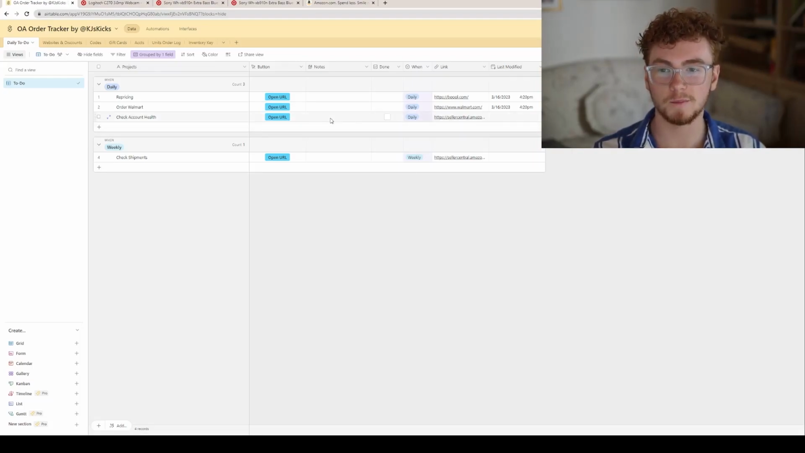Airtable is a much better version of Google Sheets. In Google Sheets, there's usually tabs down at the bottom. In Airtable, they're up at the top. And so this first tab up here is a to-do list. I found this helpful as I would forget to check different things or make purchases on different websites and just stay on top of stuff on a daily basis or on a weekly basis.